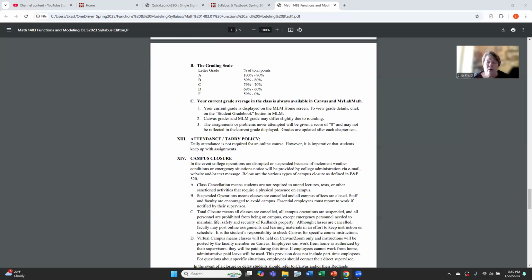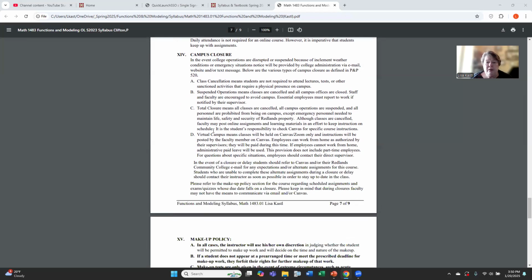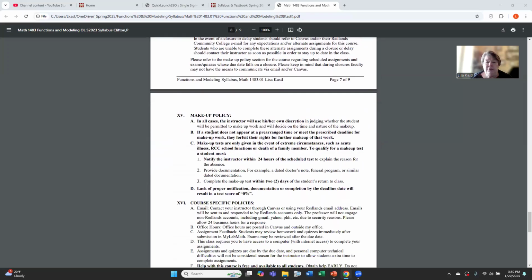Sometimes it can take a while, up to half an hour, for grades to sync back from MyLab Math to Canvas. So if you close an assignment and you don't see your grade immediately in Canvas, give it a half hour. If you still can't see it, send me an email and I will manually sync the grades to make sure there's no issues going on there. I will let you read through the rest of this.